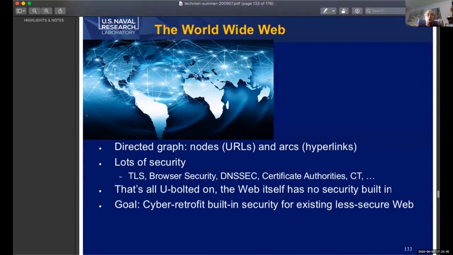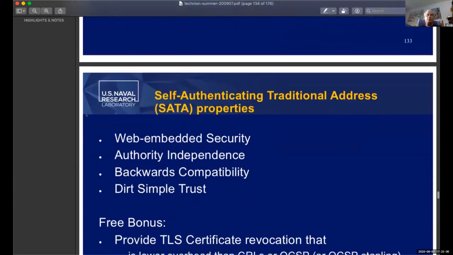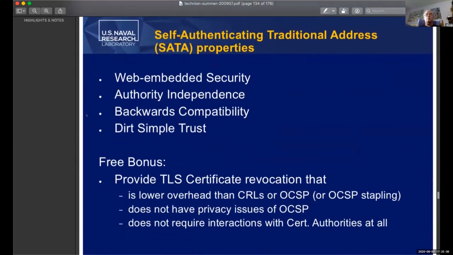But it's all bolted onto the web itself. So the web doesn't have any security built into it. So the URLs and the links don't have anything inherently secure about them. And a goal of this work is to cyber-retrofit built-in security for the existing less secure web. And we do this via something we call self-authenticating traditional addresses, or SATAs, and they have some nice properties.